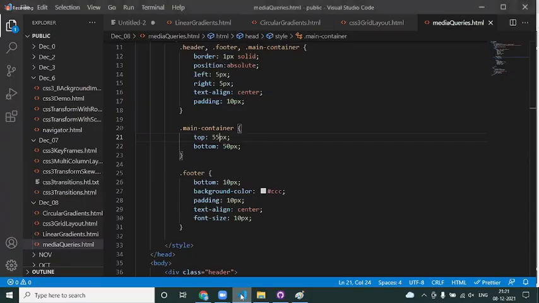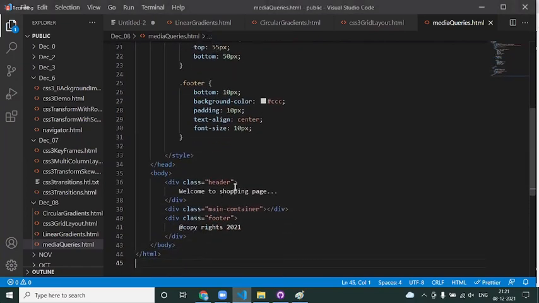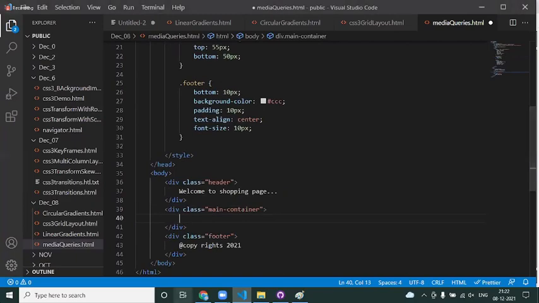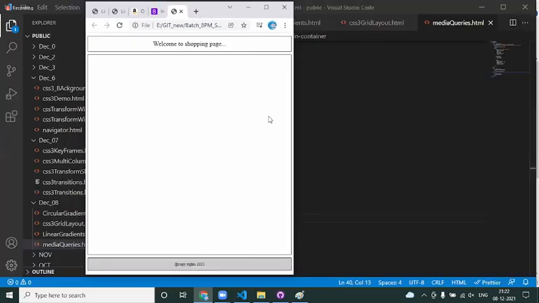Okay, this is how it is. I have created a pair. I have created a header tag, followed by the container, followed by the footer. Now, my requirement is, let us see how it is getting rendered in a responsive web page. Now, whenever I'm minimizing this, this is how it is.